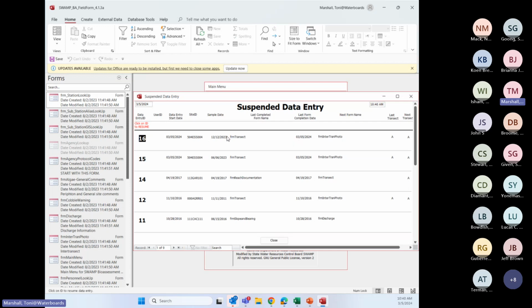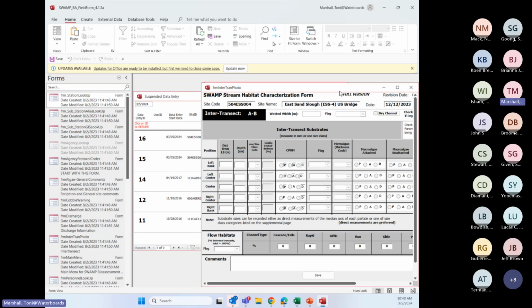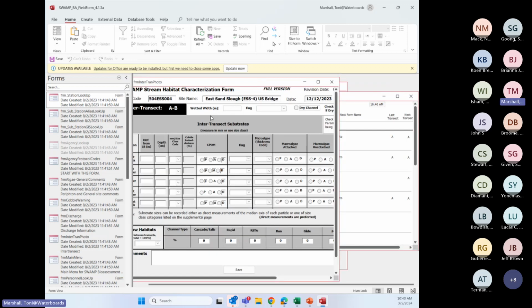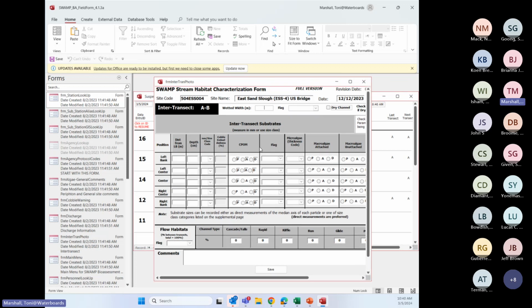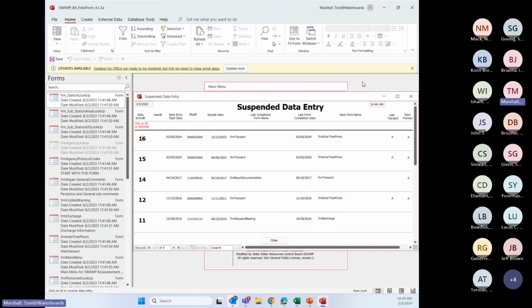So the last thing that I did is here, and when you want to resume it, you would click on the number here. So that's going to take me to the next form, which is Transect AB or Inner Transect AB, after I saved the other two forms in front of it. So that's how you do that. And does anybody have questions now?